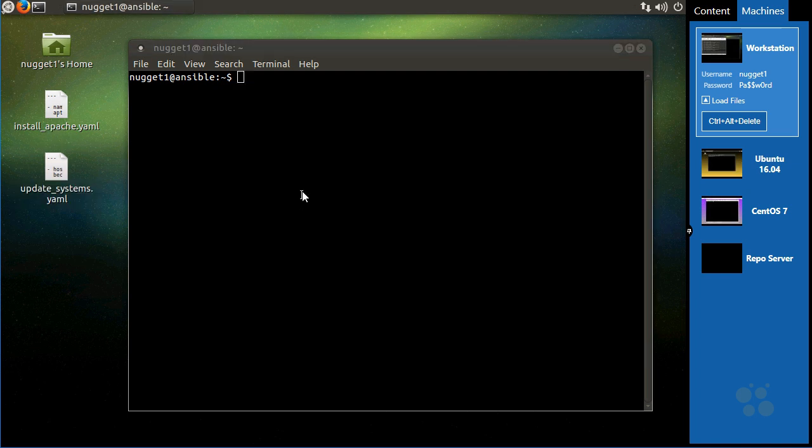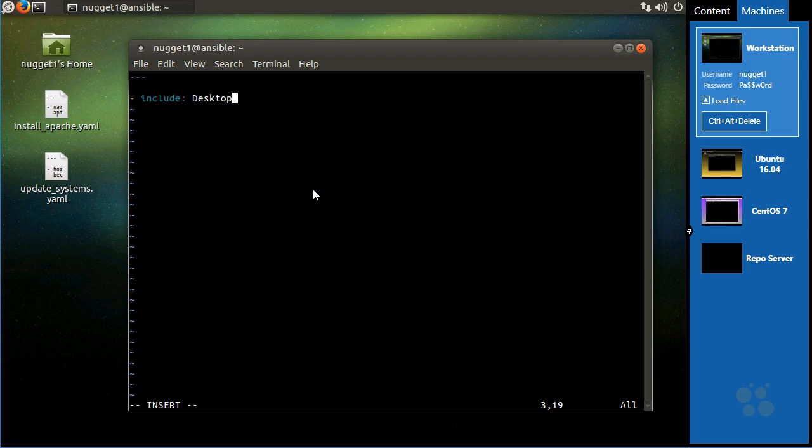All right, so here's where we're going to make our own YAML file. Let's say vi test.yaml. Now the first thing first, 3 dashes. All right, and now at the very beginning here, I'm going to say include desktop, because that's in the desktop folder, update systems.yaml. And so it's going to include this file at this level of our playbook. So it's going to include this entire play that is inside this file right here.